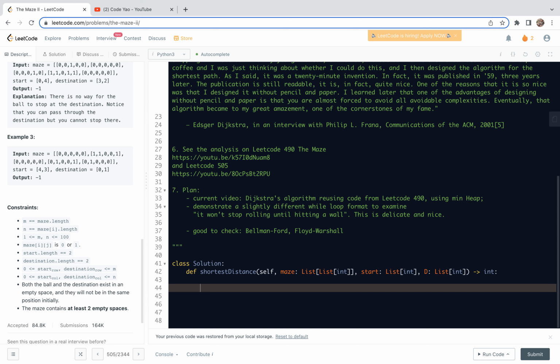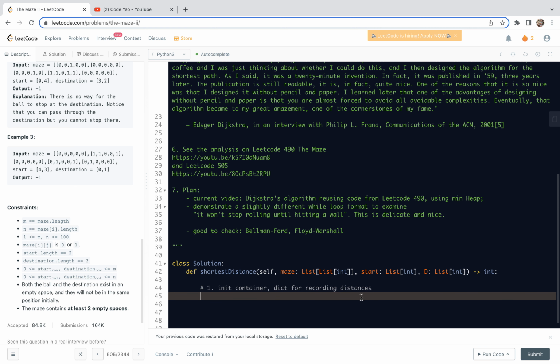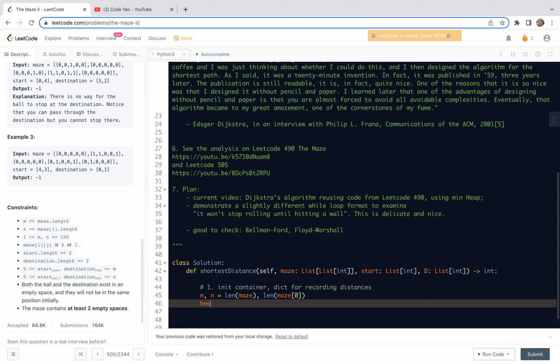So as there are two ingredients in the Dijkstra algorithm, one is the container and one is the main loop for relaxation, we're going to split the solution into two parts. The first part is to initialize the container and the dictionary for recording distances. So first, let's extract the information from the maze: the number of rows, the number of columns. So this is actually very routine.